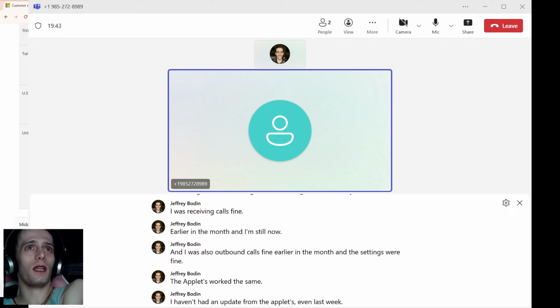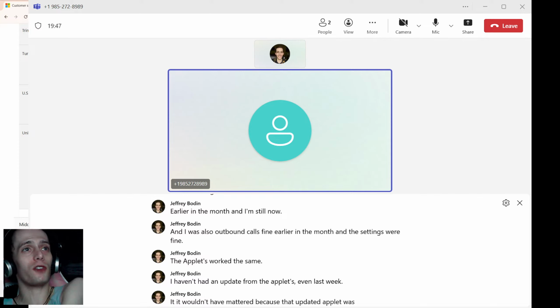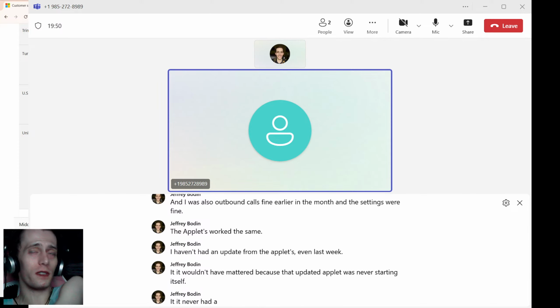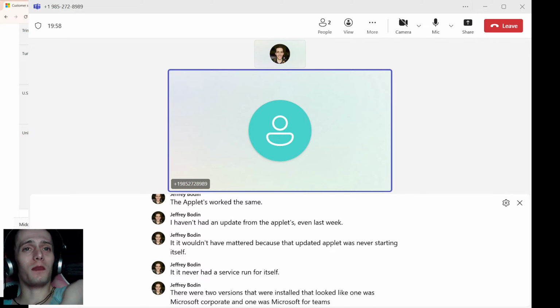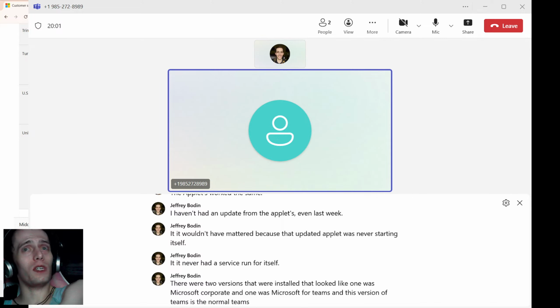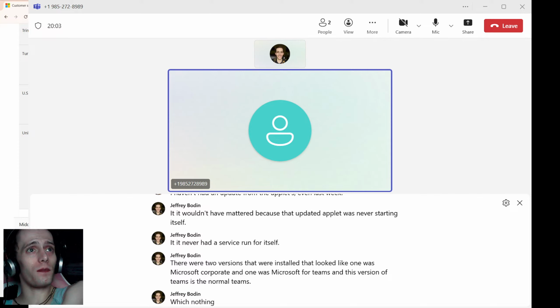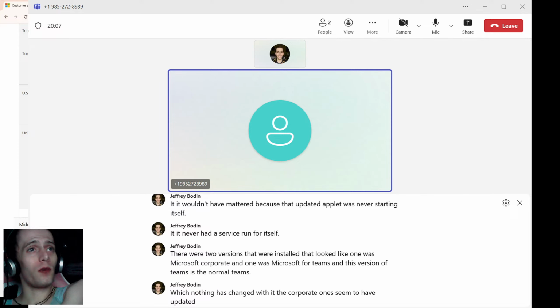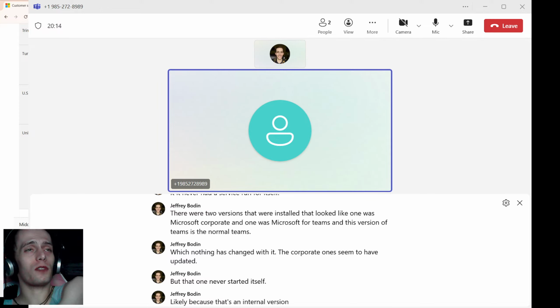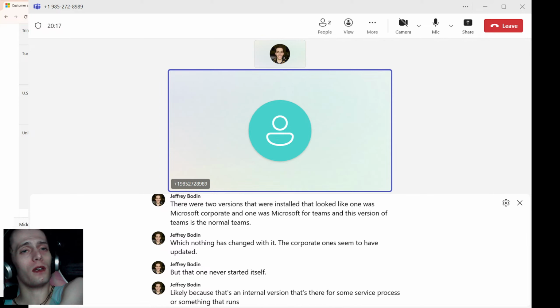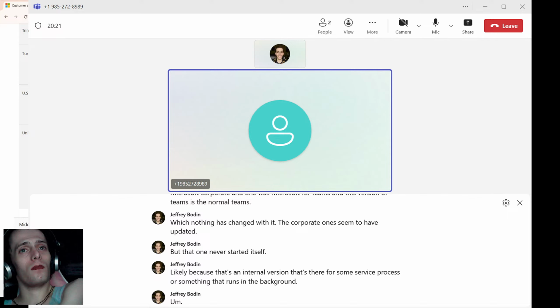It wouldn't have mattered because that updated applet was never starting itself. It never had a service run for itself. There were two versions installed that looked like one was Microsoft Corporate and one was Microsoft for Teams. This version of Teams is the normal Teams, which nothing has changed with it. The corporate one seemed to have updated, but that one never started itself, likely because it's an internal version there for some service process that runs in the background.